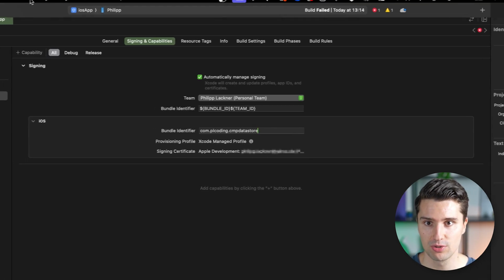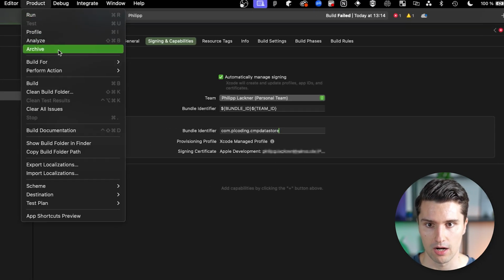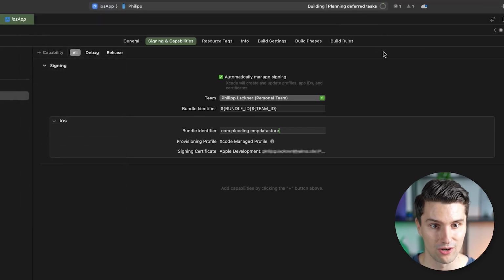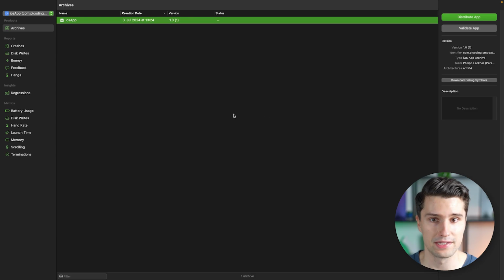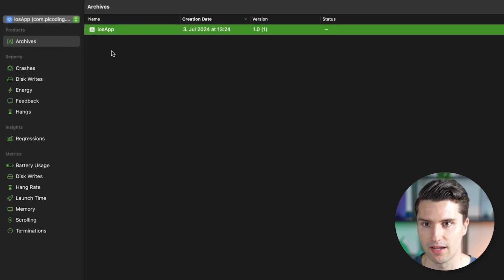Once you did that, you can again go to product and archive. Then the build will not immediately fail this time, but rather say that it's building here. This will take a little moment, and after that, it should open a little window for us to proceed. There we go. This little window popped up after the build was successful. We have our iOS app archive.